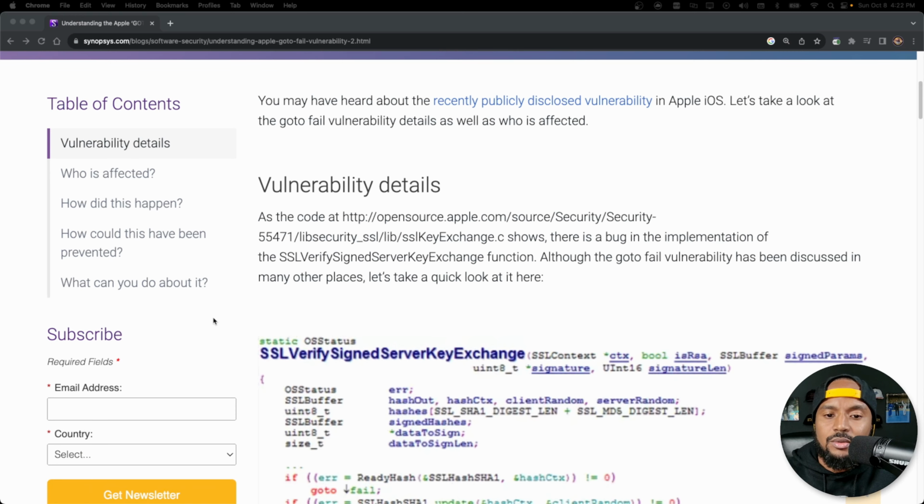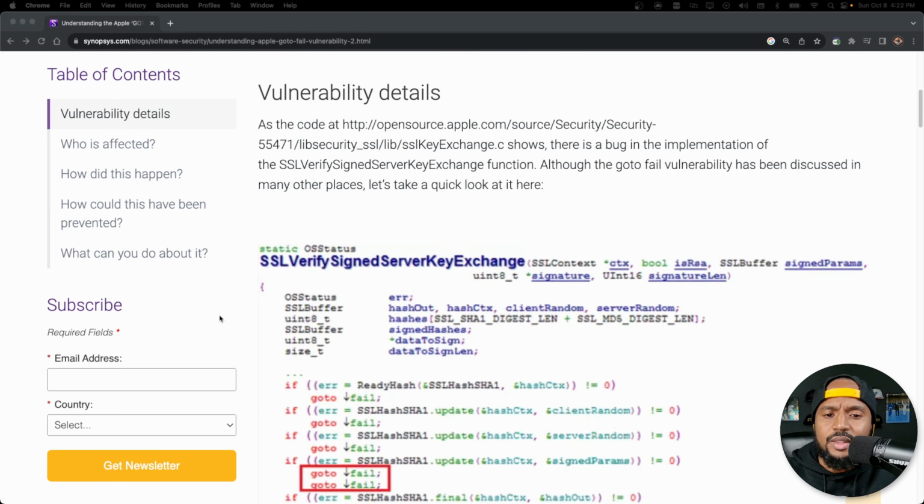All right, so the vulnerability details. As the code at opensource.apple.com/source, the URL listed below, shows, there is a bug in the implementation of the SSL verify signed server key exchange function. Although the Goto Fail vulnerability has been discussed in many other places, let's take a look at it here on synopsis.com, as well as on the Tech Coach Ralph channel in this episode of the Bug Bite.